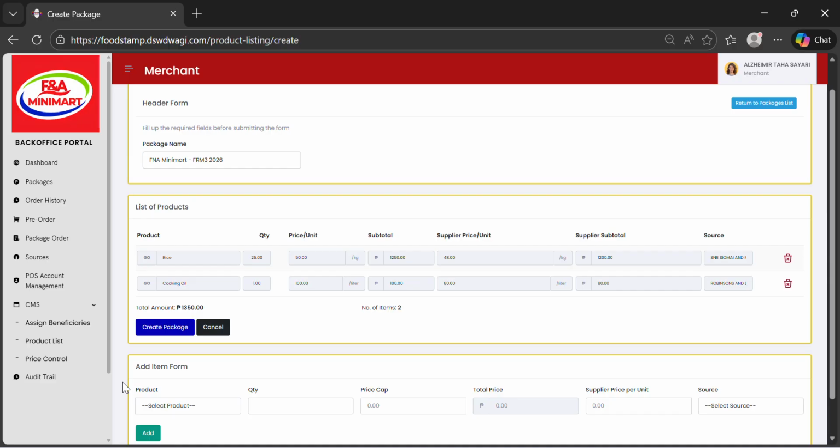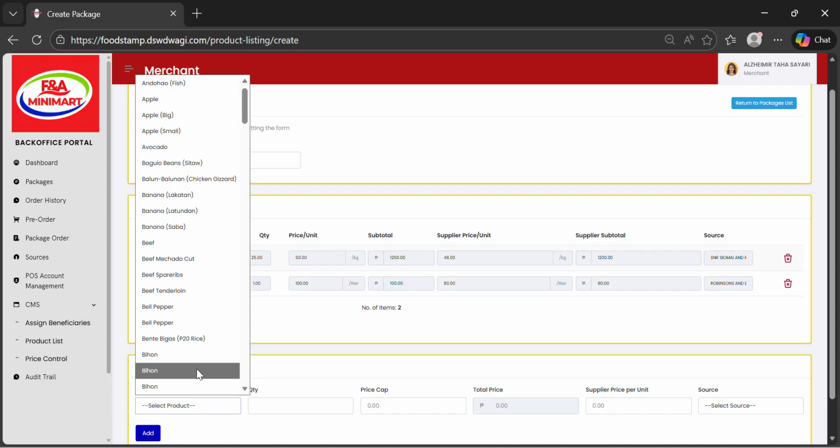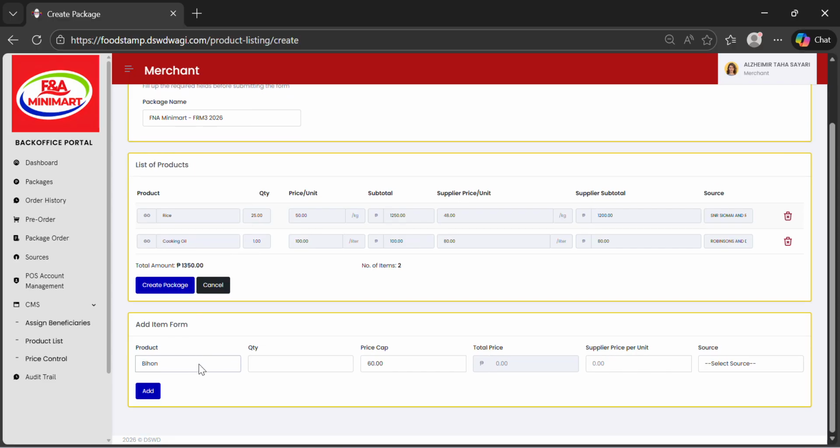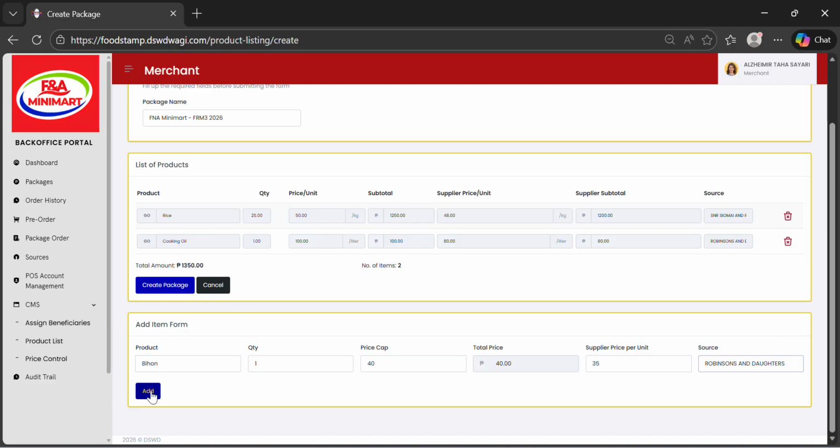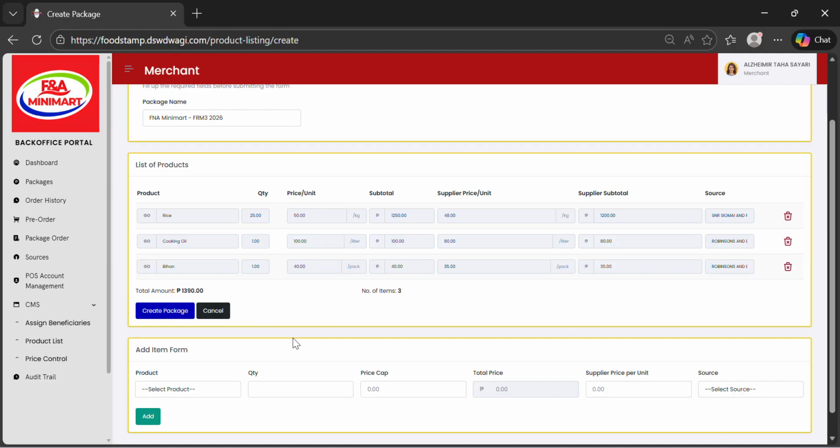So, let's say the retailer also wants to give bihon. Let us look for bihon. And then, the retailer wants to give 1 pack of bihon at 40 pesos. Total price 40 pesos. And then, let's say they bought it at 35 pesos from Robinsons and Daughters. So we still need 110 pesos.